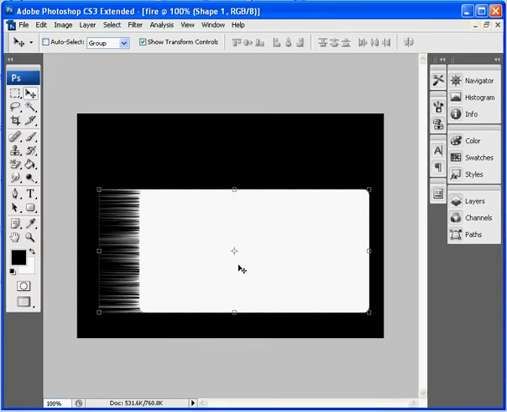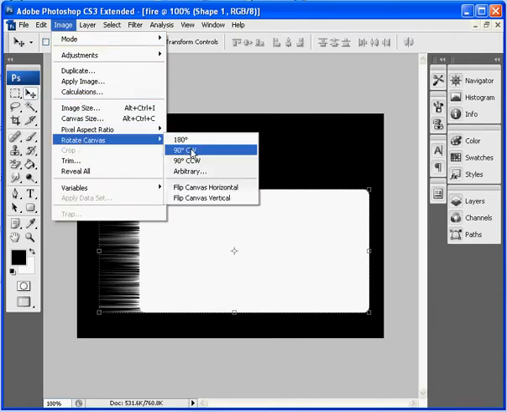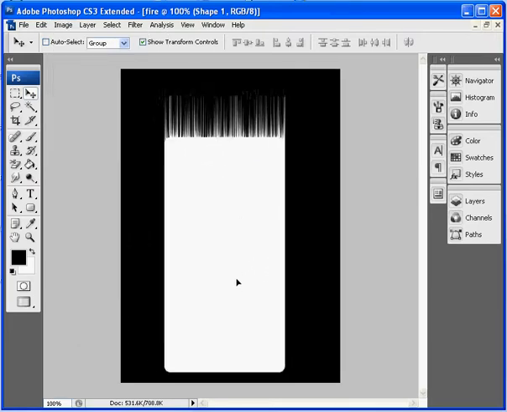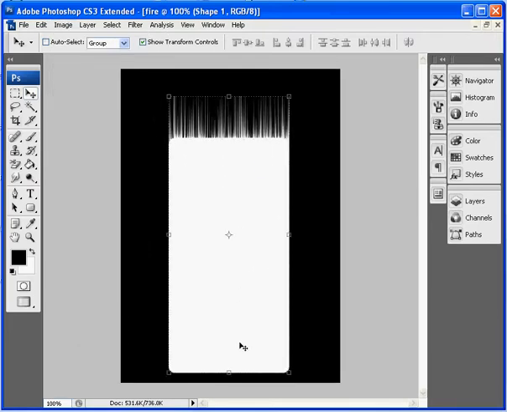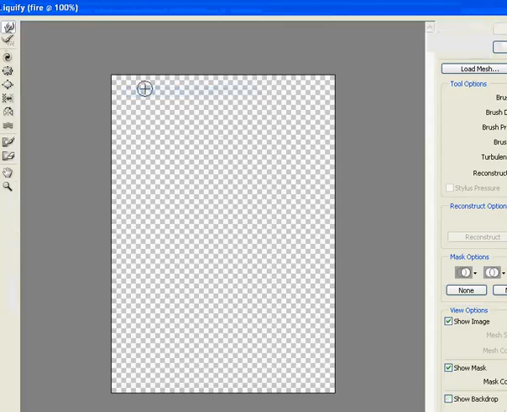Okay. Next thing, we're going to rotate the image. So you're going to go to Image, Rotate Canvas, and then 90 counterclockwise. And that'll move our shape up. Once we have that, we're going to use the Liquify filter to make our flames. So what we're going to do is go to Filter here and select Liquify.